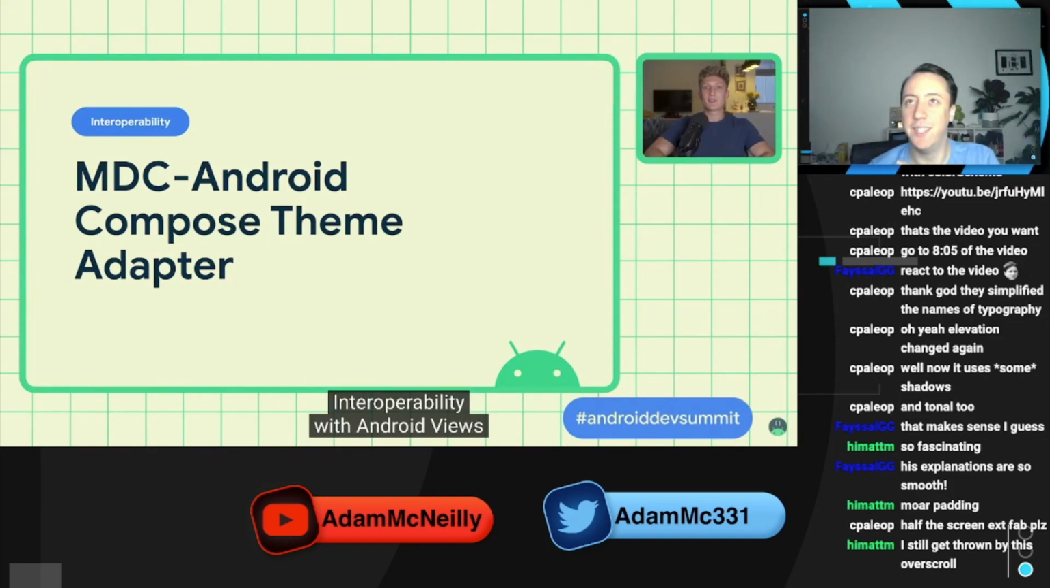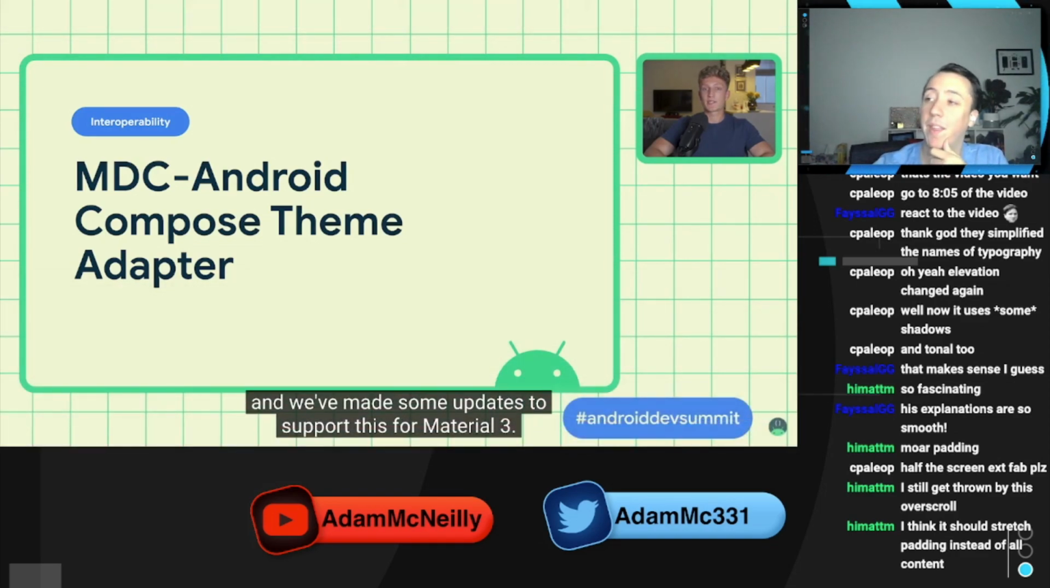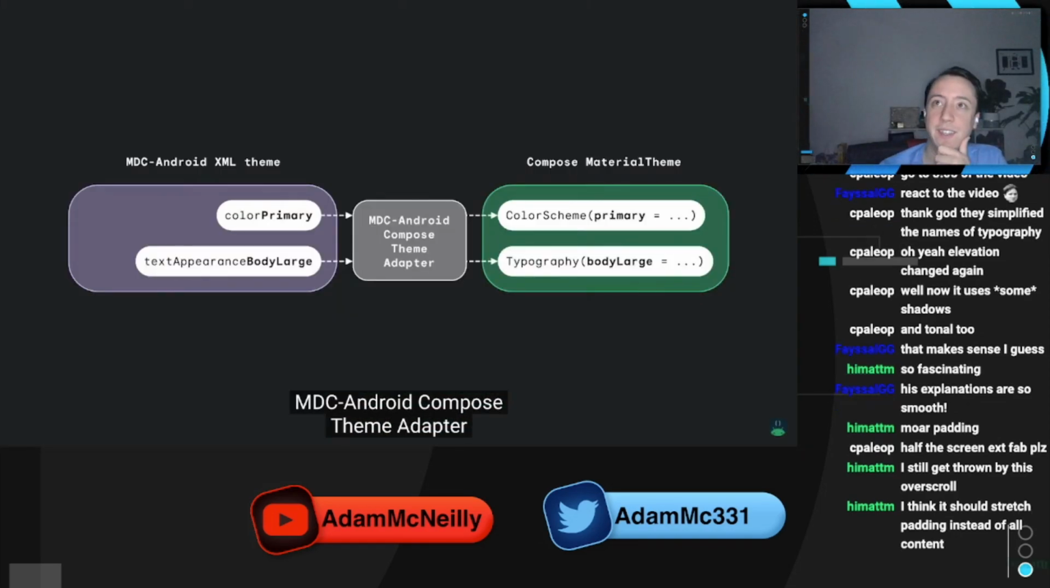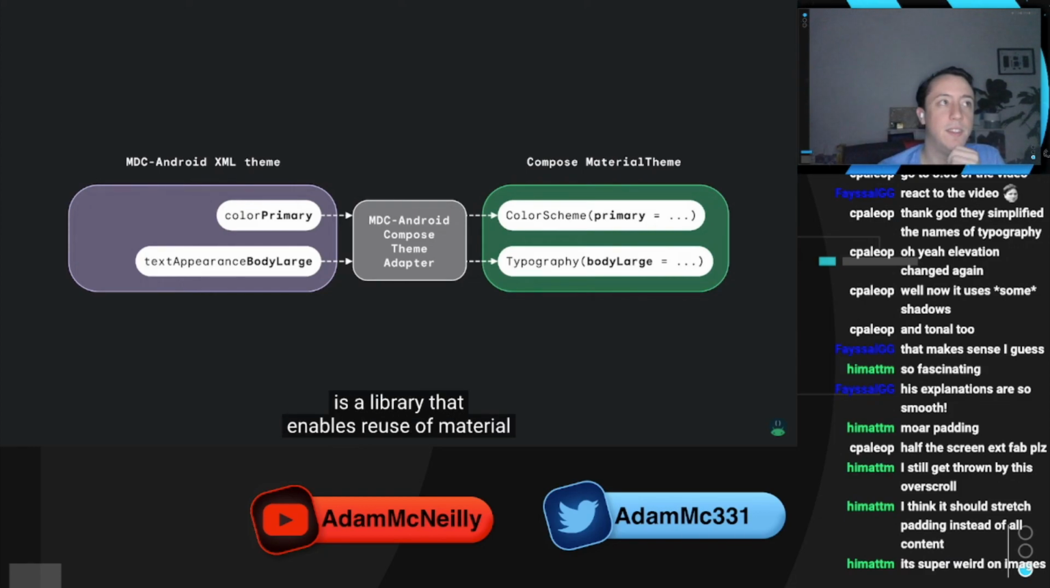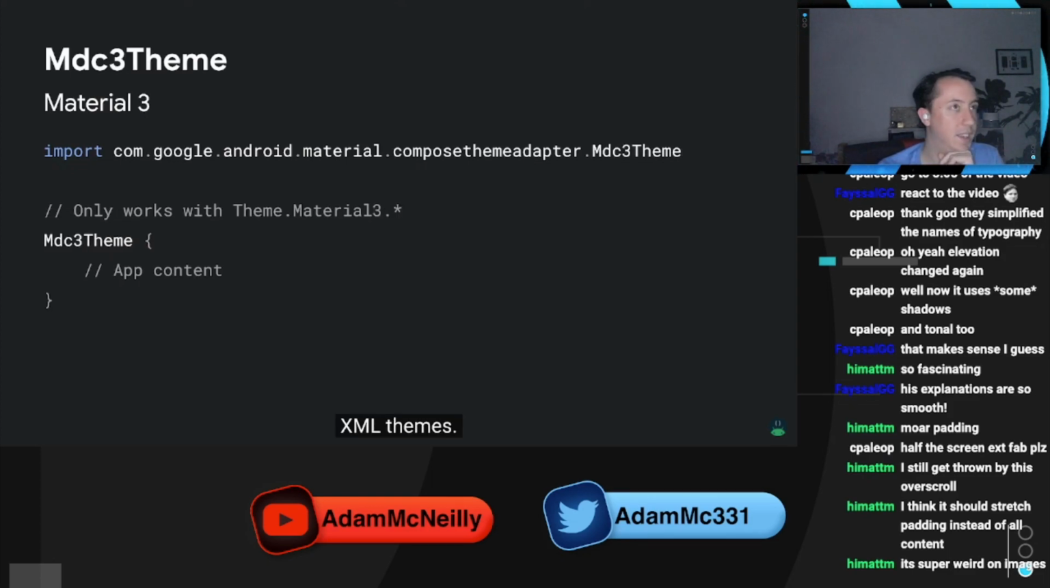Interoperability with Android views is an important part of developing apps with Compose, and we've made some updates to support this for Material 3. MDC Android Compose Theme Adapter is a library that enables reuse of material components for Android XML themes for theming in Jetpack Compose. The existing MDC theme composable is compatible with Material 2 XML themes. We've introduced a new MDC3 theme composable, which is compatible with Material 3 XML themes.